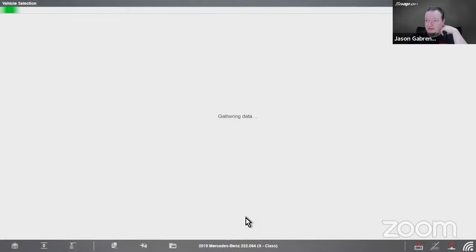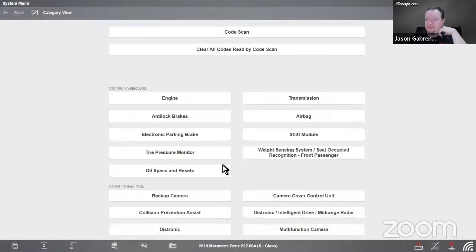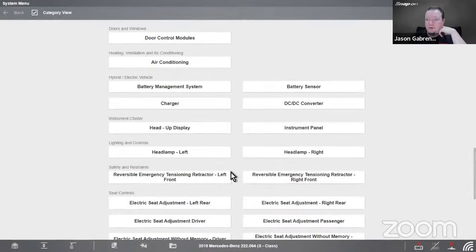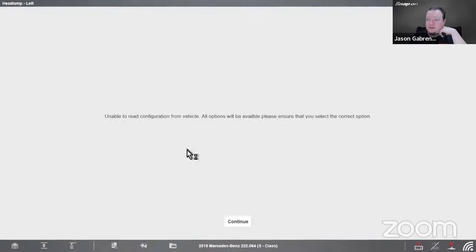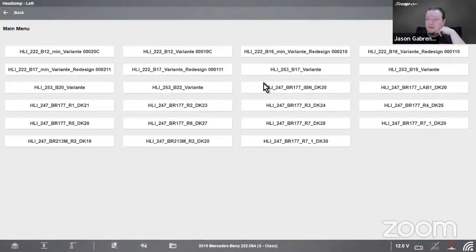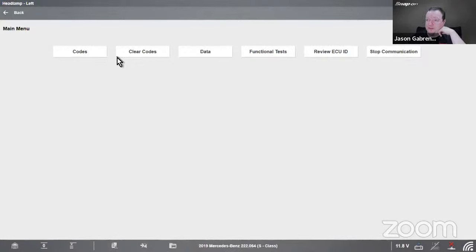And we'll look at the lights. So to go to lights, we need to come down here to lighting and control. So we have left headlamp and right headlamp. Let's see here. Control module, actuation module, and LED matrix module. So if we go into the headlamp control module, say I'm in a simulator, we're just going to pick the first one there.